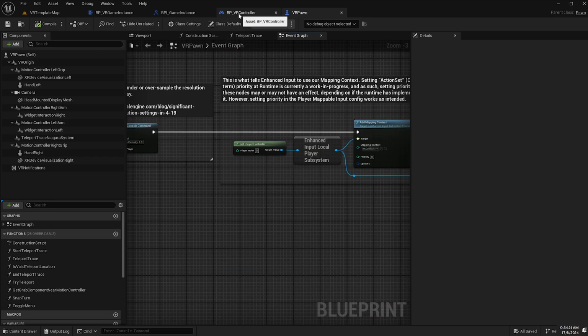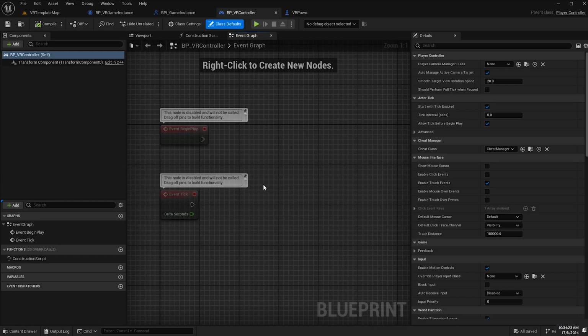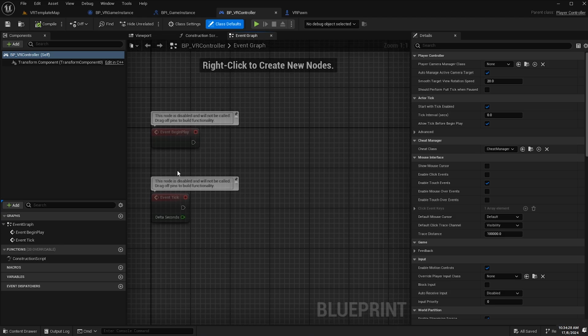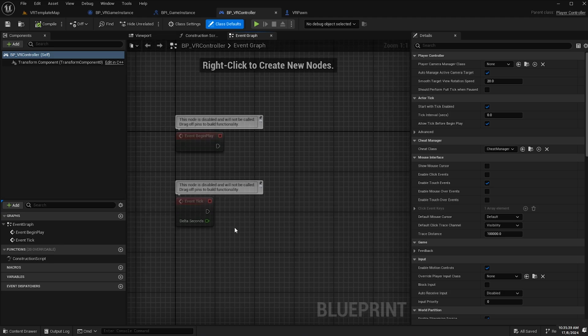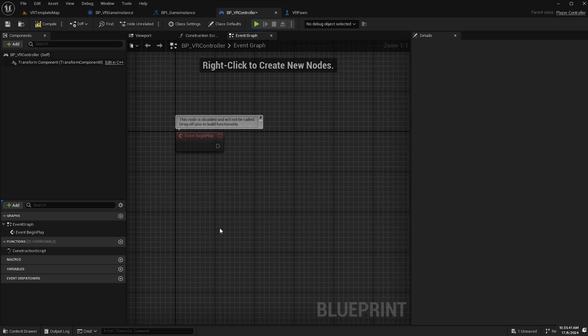So coming back to the BP VR controller class that we created, what we're going to be doing in this class is detecting whether or not the player is using a VR headset. If the player is using a VR headset, it's going to execute the normal VR controls. If it detects that the player is not wearing a headset, it's going to instead execute the regular first-person shooter format of controls. Okay, so I'll just delete this tick because we won't be needing that.